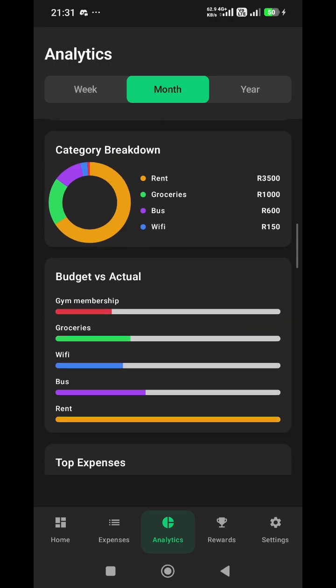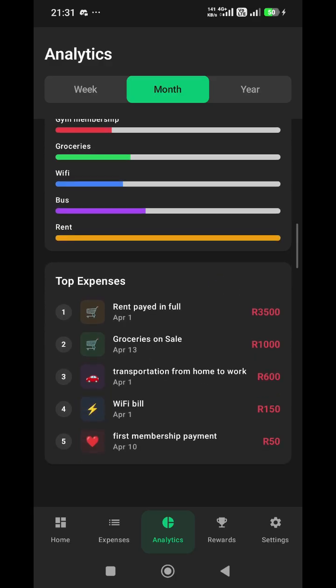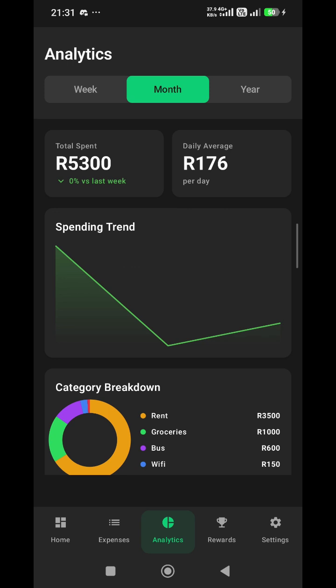You also have a budget versus actual here. It shows you how much money you spent, that's the line with the color, versus the budget, which is the white line. Top expenses is rent paid in full on the 1st of April. You can also see total spent is 5,300, and the daily average per month, per day within the month is 170. But daily average per day within the year is 14 Rand.